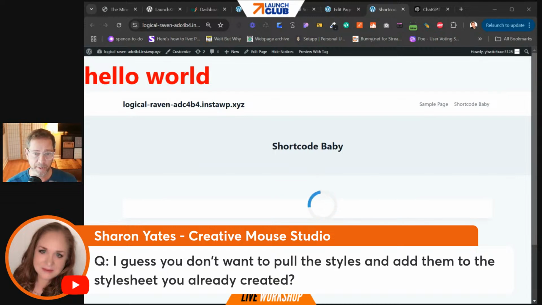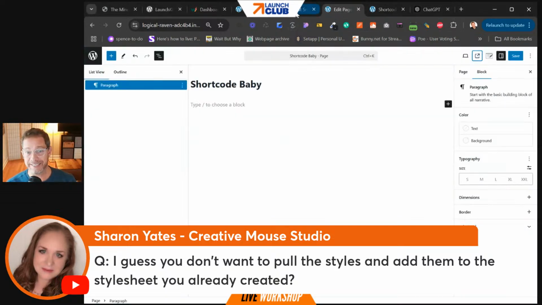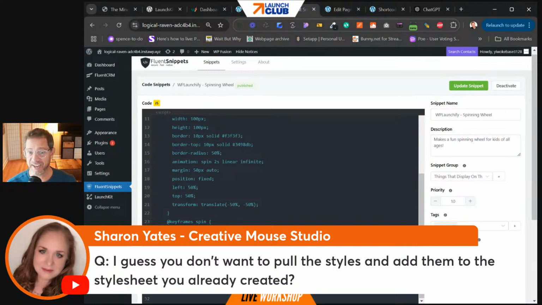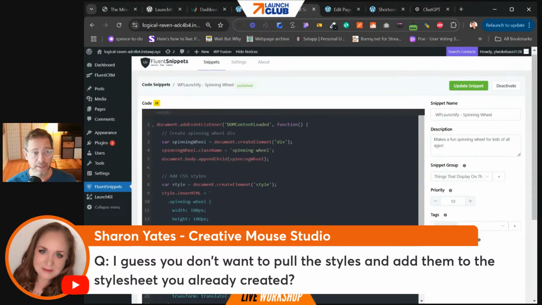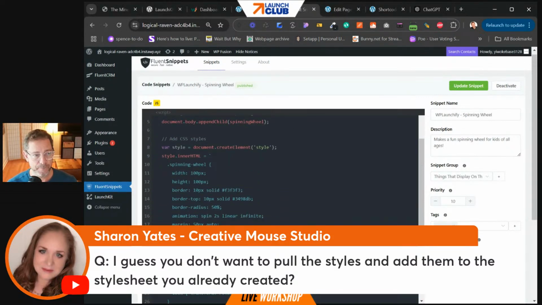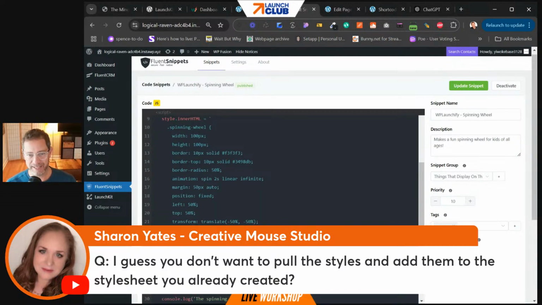Correct. So Sharon brings up a good point. This is very esoteric. I would not put all of the styles inline. I would put the styles elsewhere. How would I do that? I would, for example, see this style here, variable style, document create style, spinning wheel, I would modify this to put these styles with a certain class into one place.